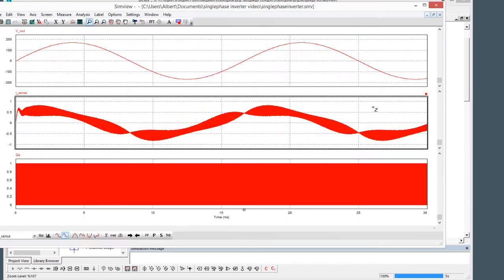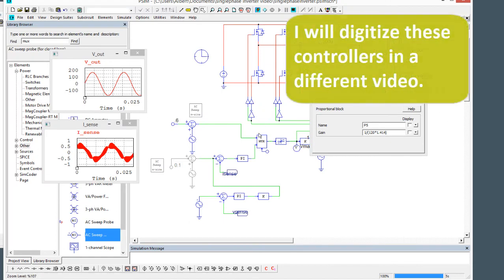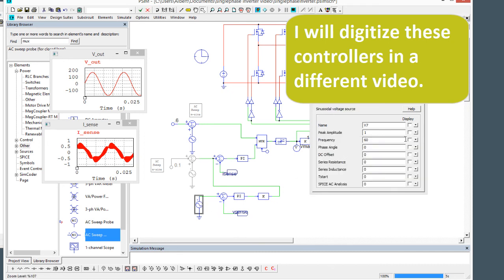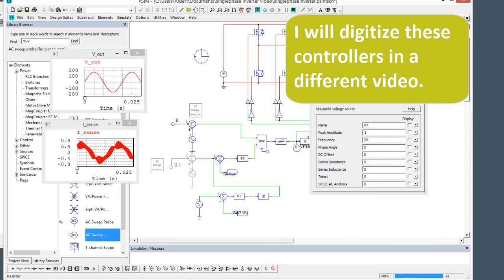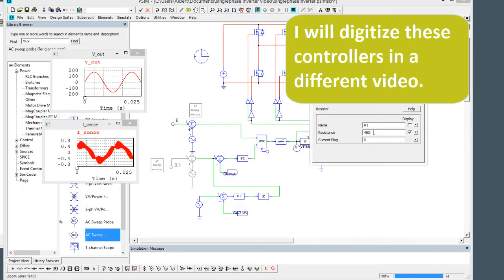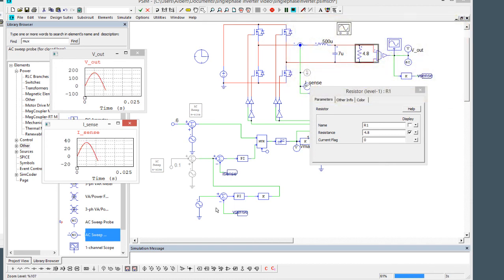And yeah, look for another video. I'll digitize these controllers, which would set this up nicely for some code generation. And if you're wondering if this works at 50 Hertz, well, let's run it at 50 Hertz as well, and just make sure that that looks okay there. So there's 50 Hertz. Looks good, and we'll bump up the load to 4.8 again, so the full load now, and that looks good.